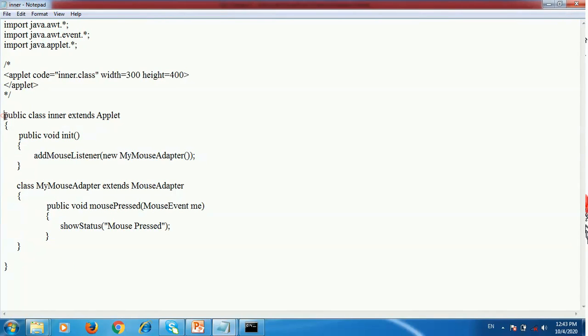See here, the class Inner is the main class, and in the main class there is one subclass, that is class MyMouseAdapter. So a class having a class is called an inner class. The Inner class is the main class, and this class has a subclass, that is the MyMouseAdapter class. Then save the code as Inner.java.